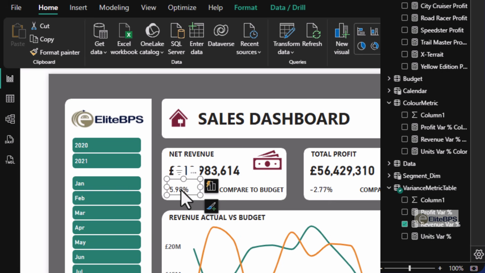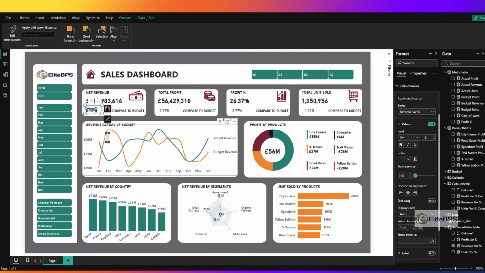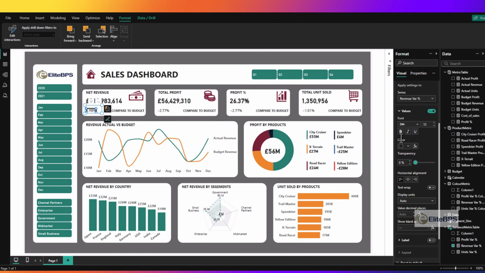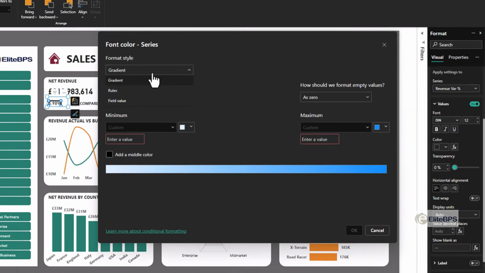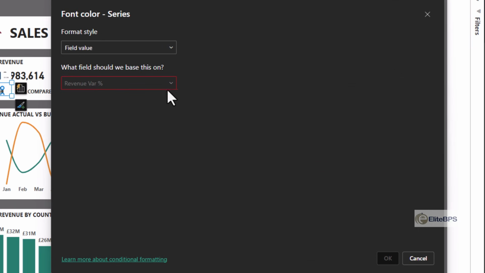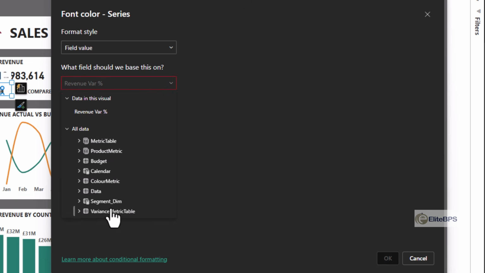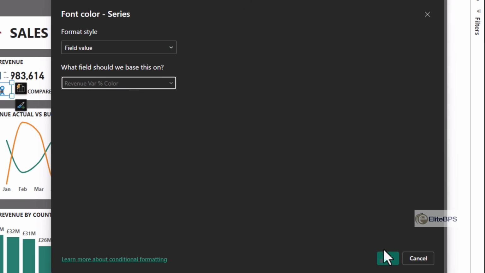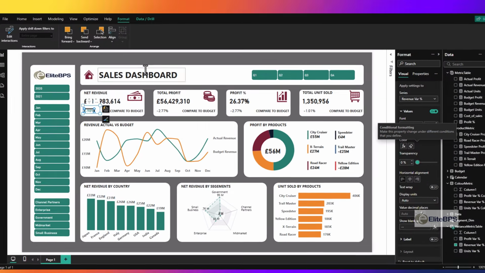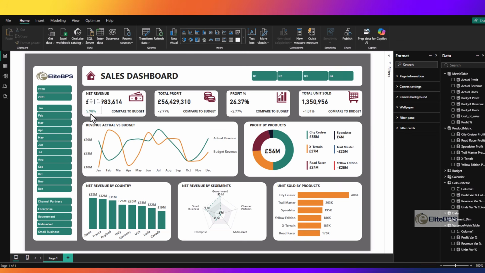Click OK. Let's implement our metric color. Double click on the value here. Where you say color here, I want you to click on this effects. Then change this to field value. Look for our data. Then we go to our color metric table. We select revenue variance color and we click OK. And that has changed. Because net revenue is above the budget, we have the green color.